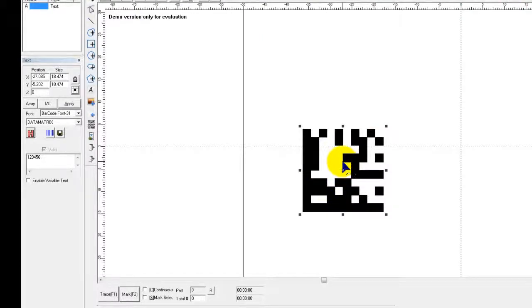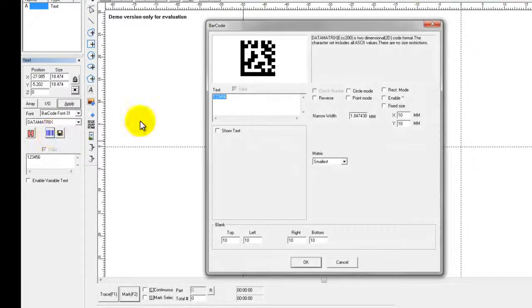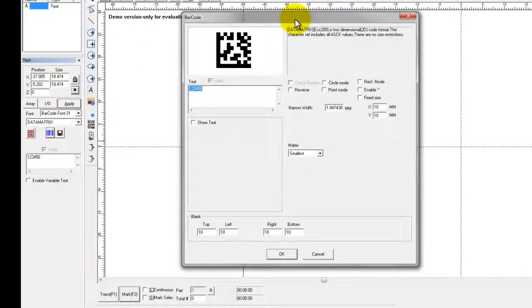Now, how do we manipulate the aspects of these codes? To do that, we're going to simply click on this barcode icon over here to the left when our barcode is selected. When I do that, you can see I now get a pop-up box. That pop-up box is going to allow us further control over the two-dimensional code. For example, we can change what the text is directly in here. So if we want to add an additional digit or two, we can do that. We can make a reverse barcode, which we'll show you in a moment, and we can change the mode.